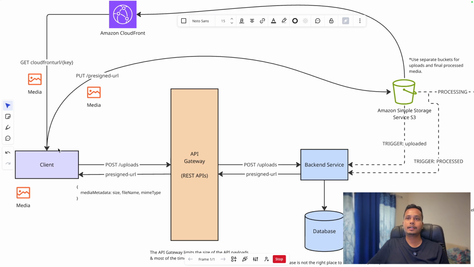Second, we are directly uploading to this object storage. So it is a much more optimized way of uploading, because this particular S3, as I told you, is purposefully designed for handling media files.